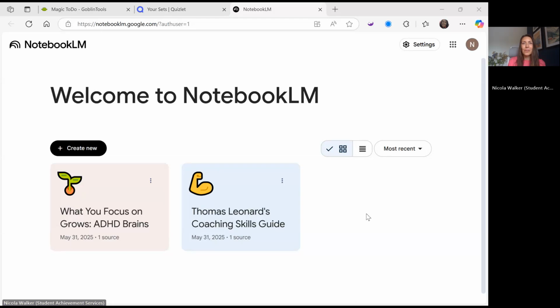Okay, so Notebook LM, here's one I prepared earlier. I've written a blog called What You Focus On Grows. It's all about ADHD and neuroplasticity. So basically, I'll use this as the example. Now, you would very simply just press Create New. And in there, you pop in all your reading sources. Up to 50 it can take. I've just used one for this.